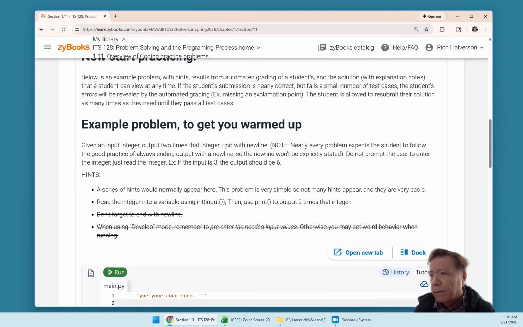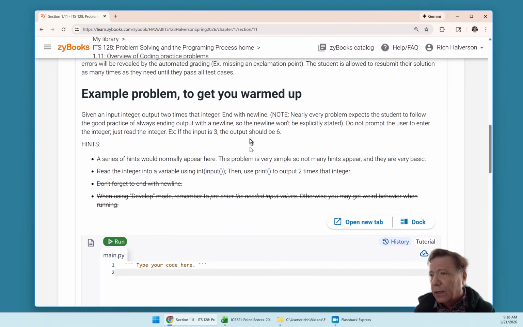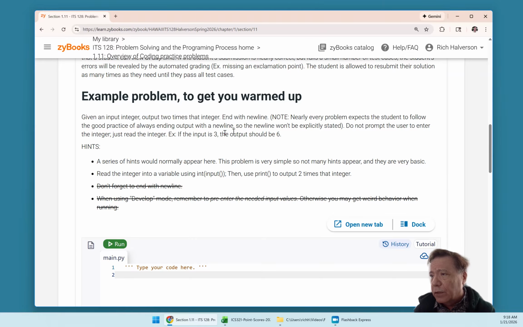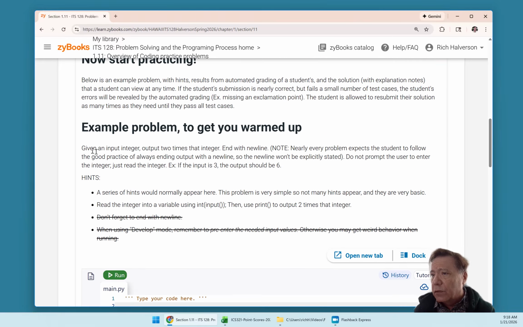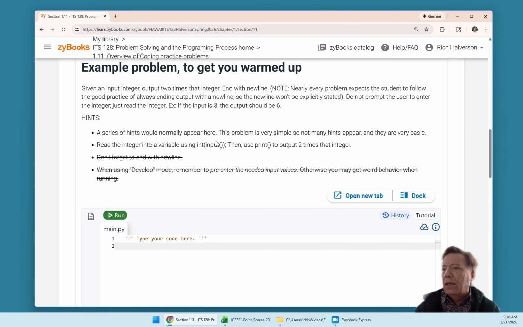Okay, and then just before we get started, in this problem, we are supposed to, given an integer, output two times the integer. So we're going to write a program that reads in the integer and then it multiplies it by two and then it writes that back out again. Okay.